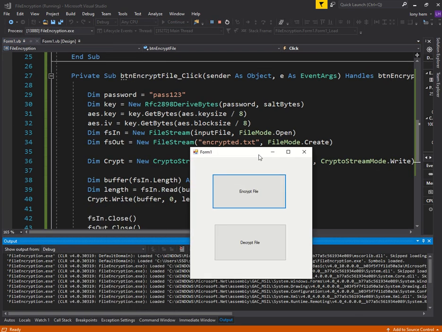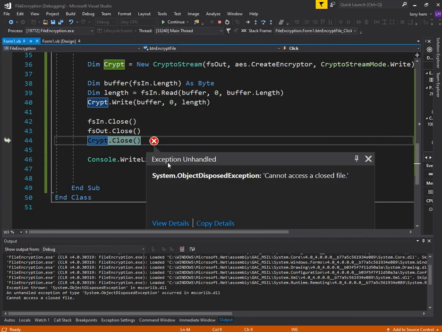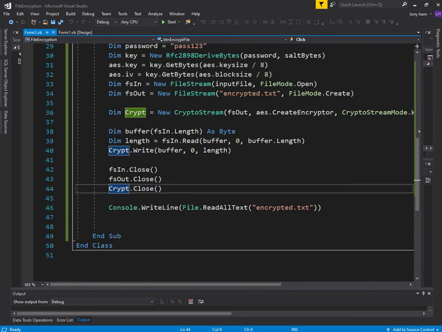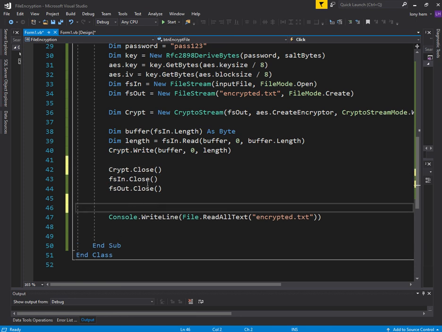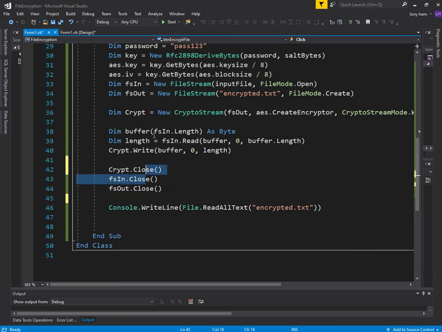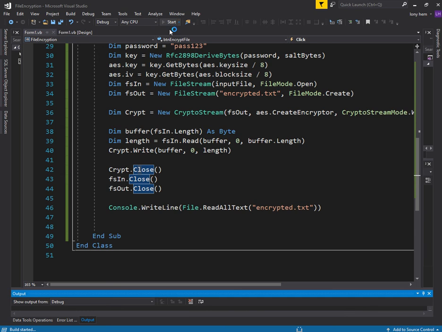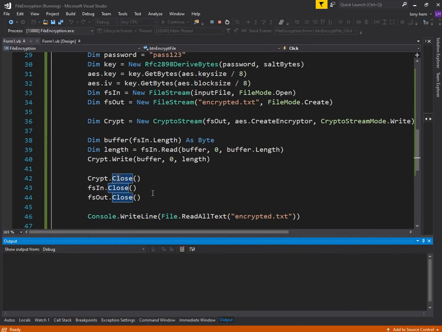All right, so now let's encrypt. Cannot access a closed file. Oh yeah, I should close it in order. I should close this first. But actually, if you close that, this gets closed. If you close this, this gets closed anyway. But let's be safe.